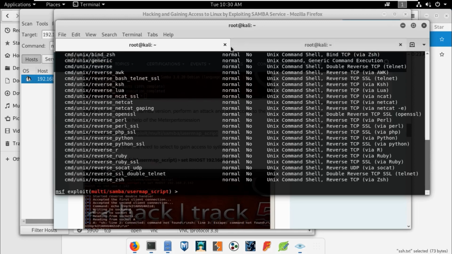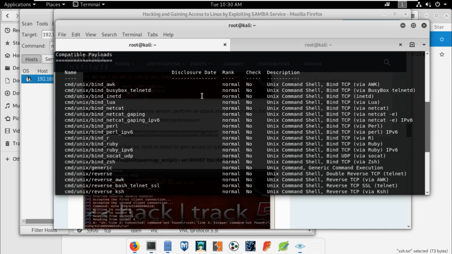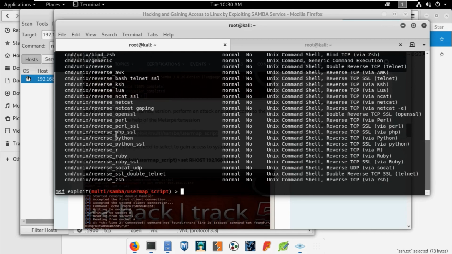Show payloads. For this purpose, there are a lot of payloads in different languages. As you can see, the netcat command, or you can use Perl, and you can use whatever you like the most. Python, PHP, SSL, Perl, OpenSSL. We are going to use this one. And why are we going to use the reverse netcat?